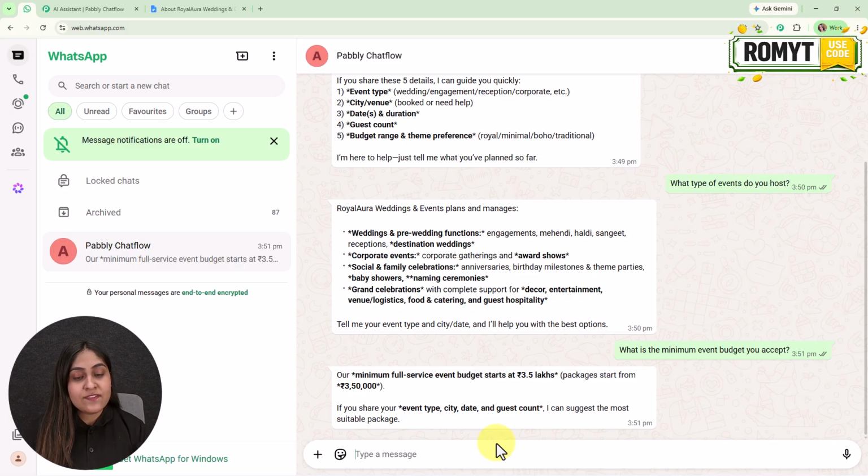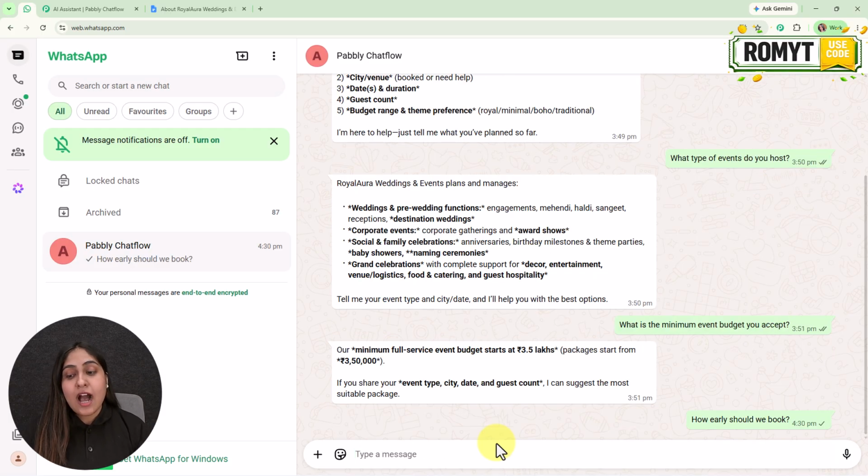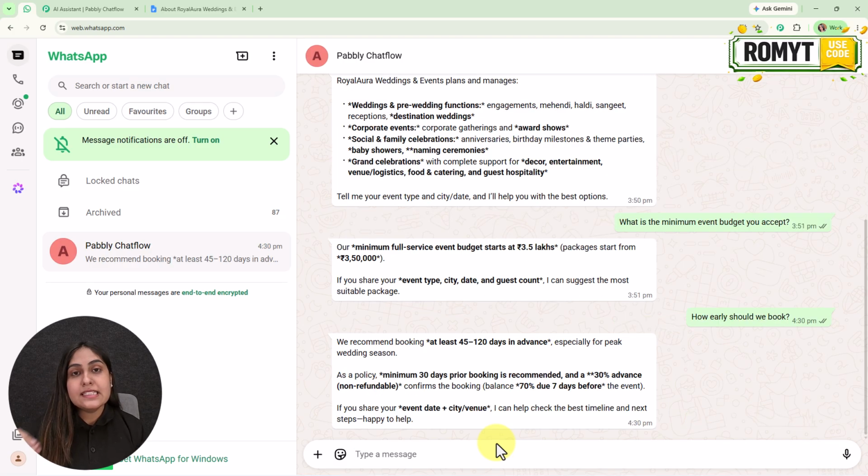Not only this, if I ask a new query that says, "How early should we book?" then also you can see an instant reply has been received from my WhatsApp AI chatbot. So this is how magically it replies to all my customer queries like a pro on WhatsApp.